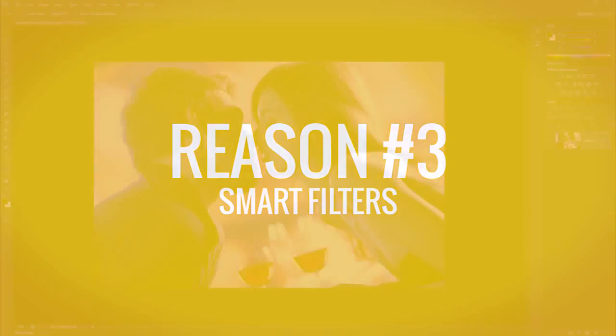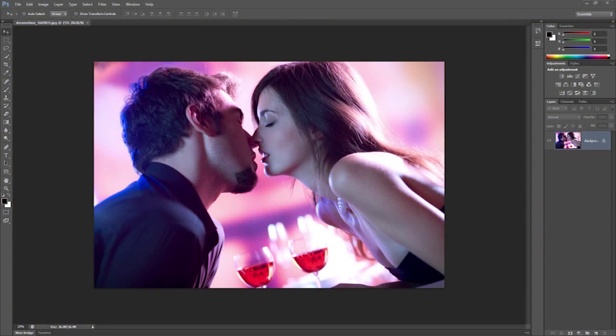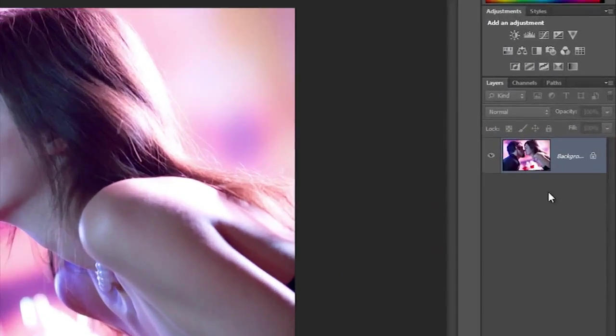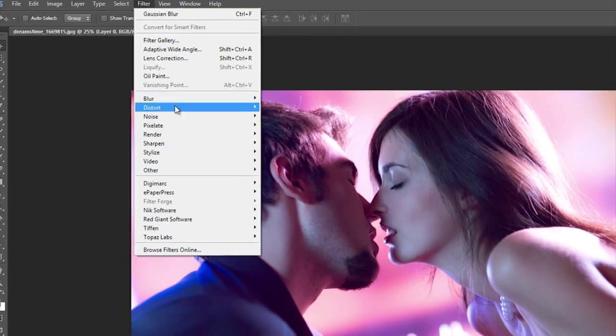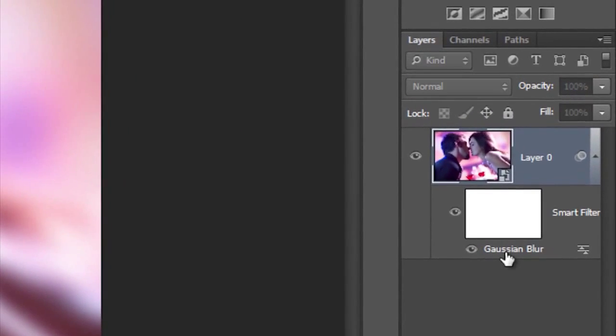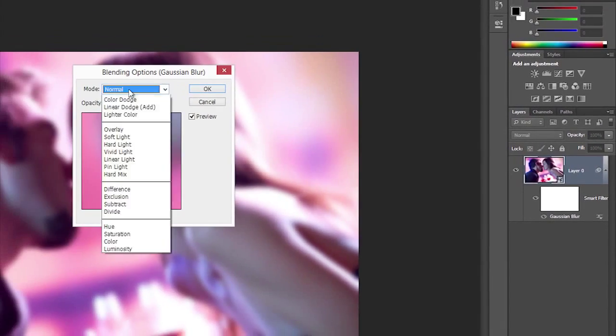Smart Filters. You can apply Photoshop filters non-destructively with Smart Filters. When you apply a filter to a smart object, Photoshop automatically applies it as a smart filter, which appears under your layer and can be changed at any time. Double-click on the smart filter to change the settings. You can also edit the blending option of the smart filter by double-clicking on the Edit Blending Options icon.